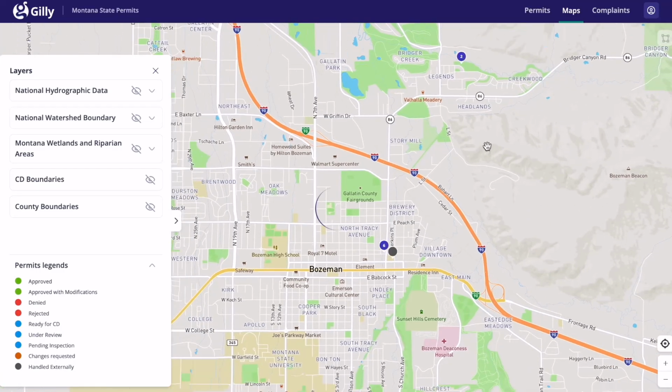If you see a numbered or grouped pin, that means there are multiple permits in the same location. Examples include maintenance or recurring projects.